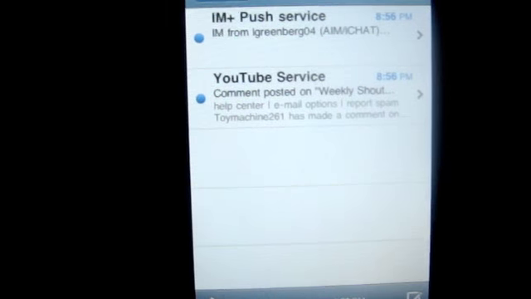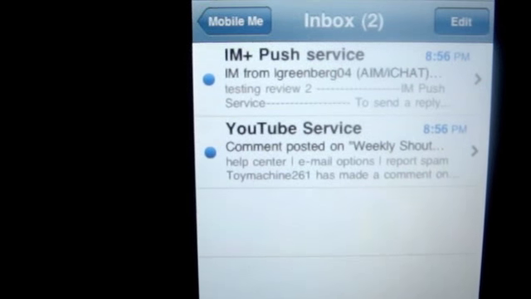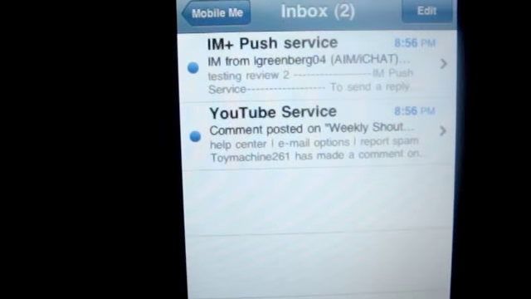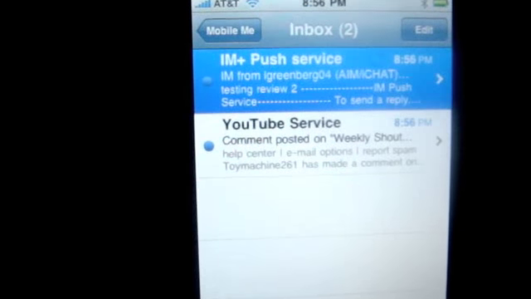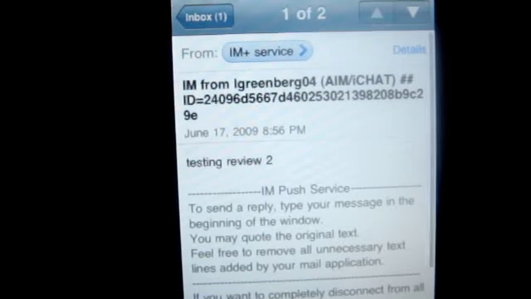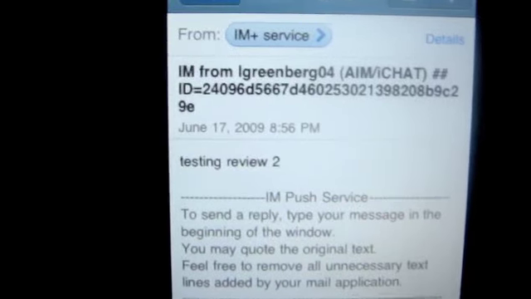It hasn't come yet, and there it is. So you see it says IM Plus push service. I am from L Greenberg. I can open it up. And there's the body of the message. I wrote testing review 2.